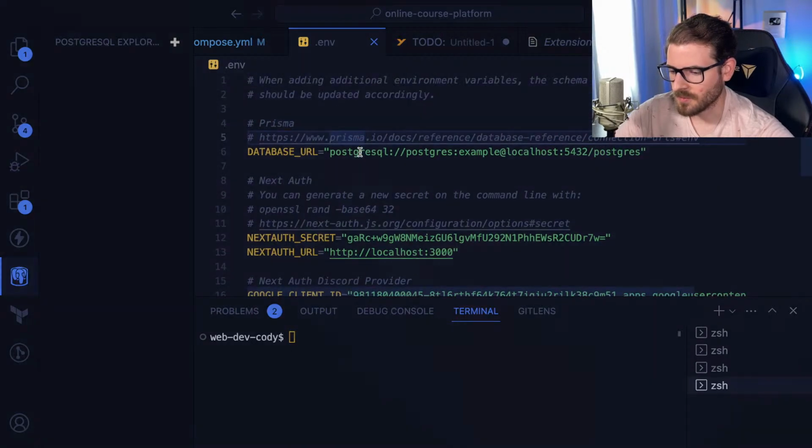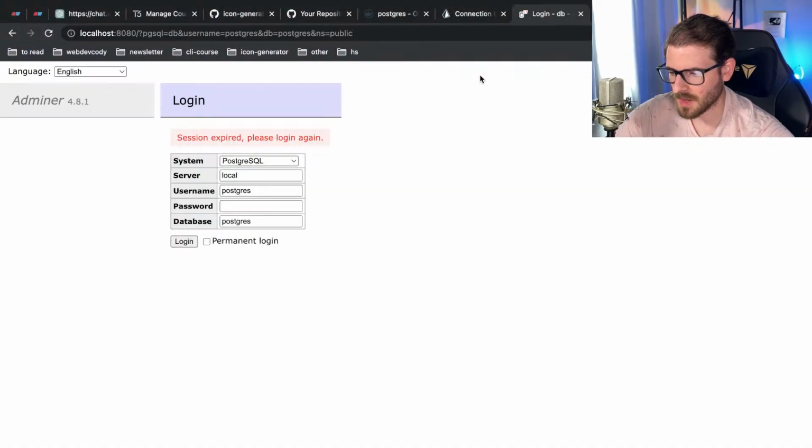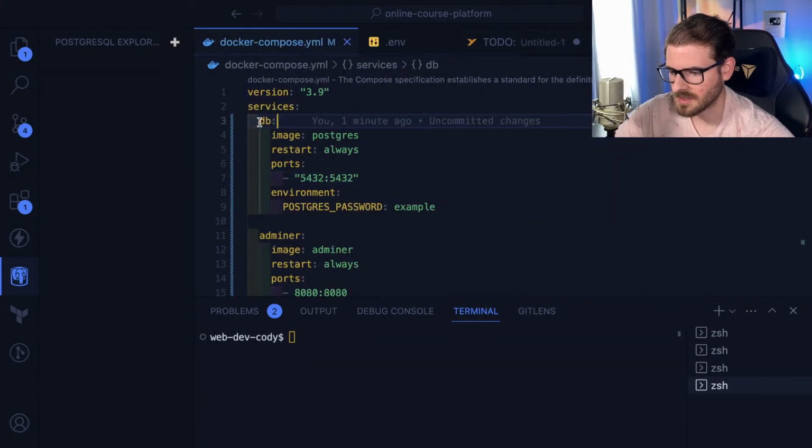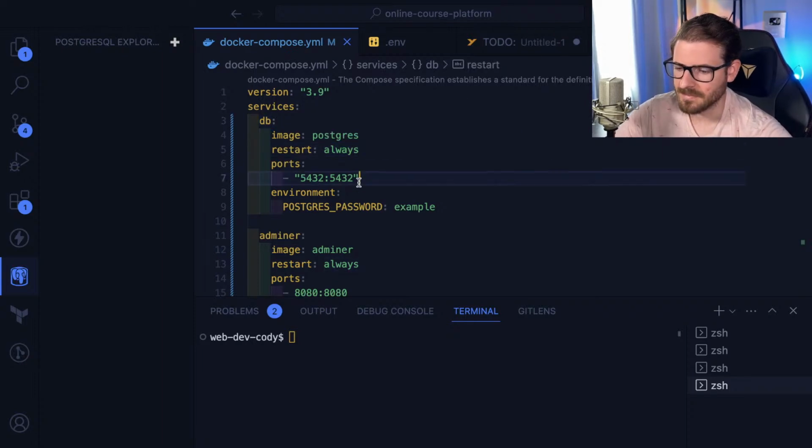Yeah, I think you're onto something, Voided. I think because of Adminer, I'm putting DB here. I named this DB, so I was able to access that service directly. So I think you're right about that.